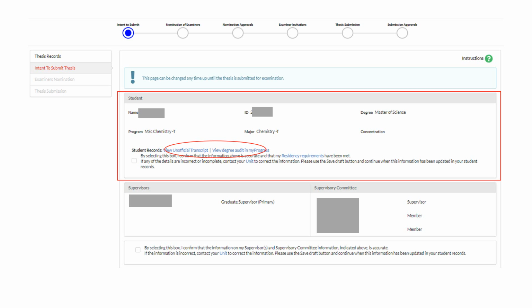It is important to ensure that the information on file is accurate and that you are registered in your program. If any information is incorrect or if you have questions, you should contact your graduate program contact in your unit. Click on Save Draft at the bottom of the screen and come back to submit this form once the updates are complete. If the information is correct, click on the check box.